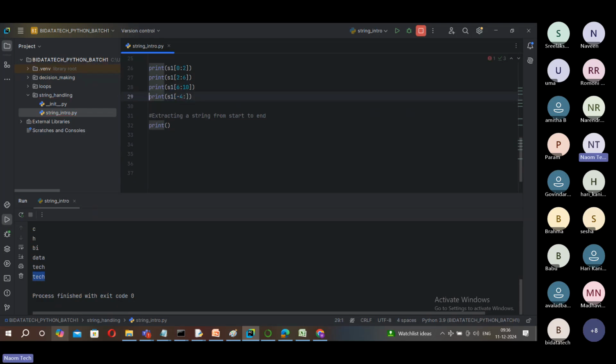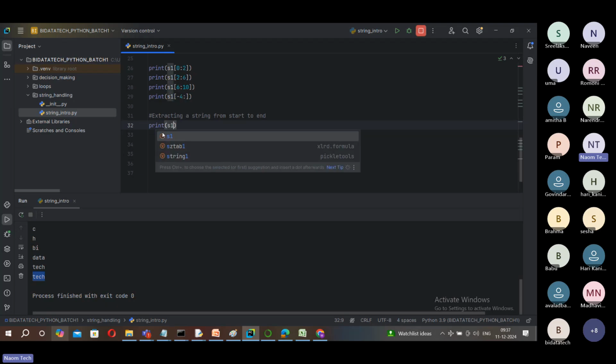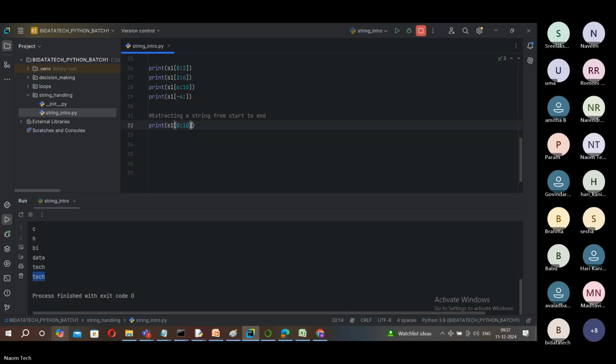So in this case, sorry friends, you can see, you can simply say S1 of 0:10. This is style 1. We know we have to specify start and end index.